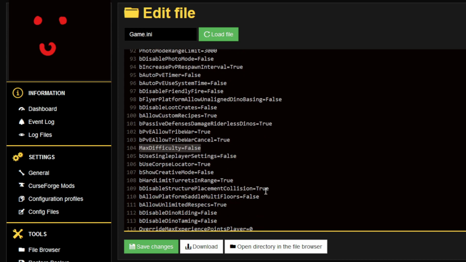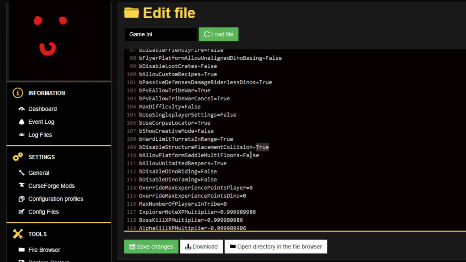Another one which I've done, because I like to place things in cliffs and stuff sometimes, is the disable structure placement collision equals true. This is set to false by default, and I've made it so I can place things in the cliff. I will show you a quick example in a minute. Bear in mind, it will be a little bit stuttery because of encoding. I haven't sorted that out yet.